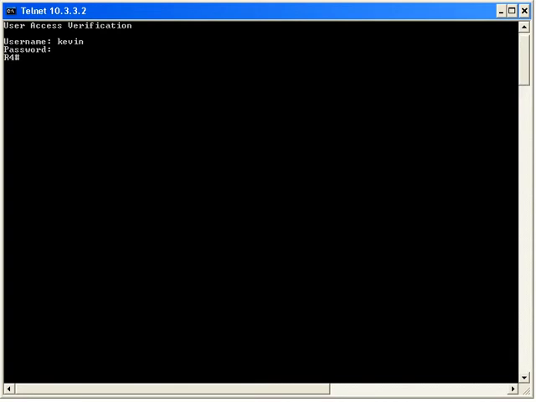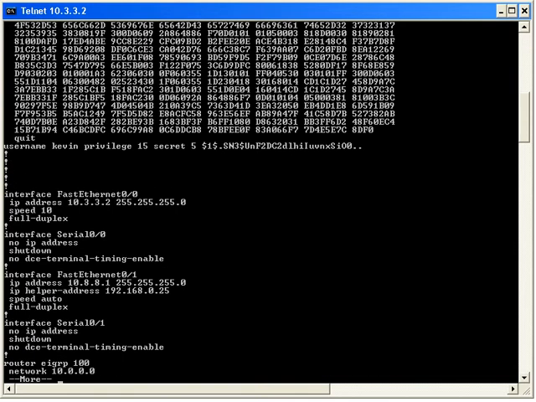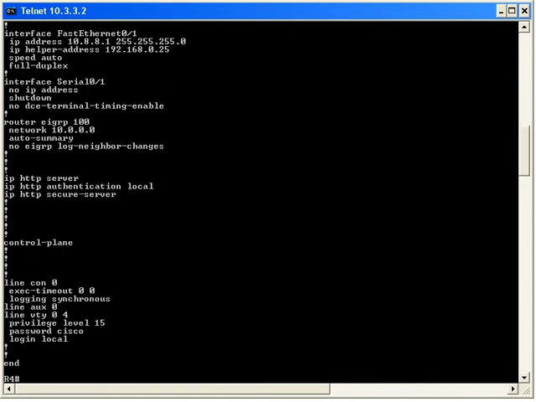After we get logged in, let's take a look at the running configuration. Let's see if we have any security features enabled on this router. It's interesting to note that we do have the advanced security feature set as part of the iOS release. Also notice that we have a self-signed certificate configured. That's because this router is using HTTPS, secure HTTP in other words.